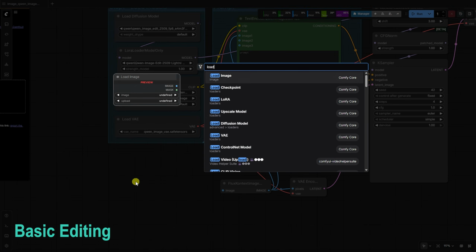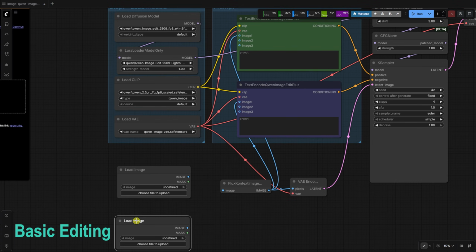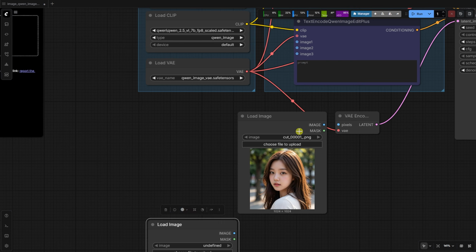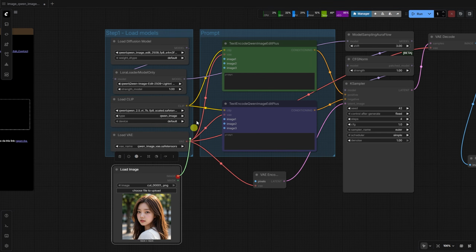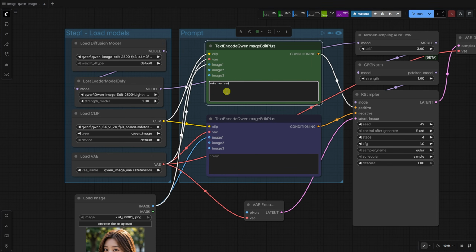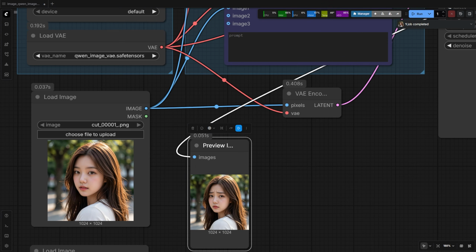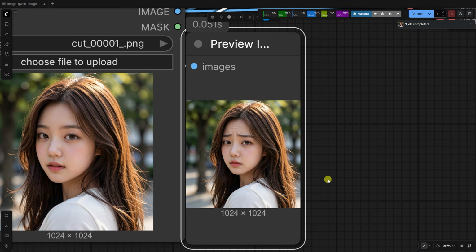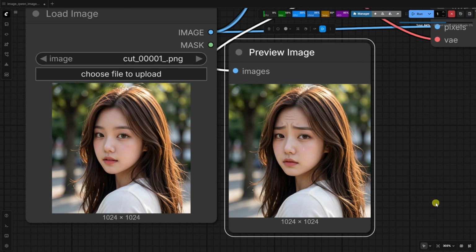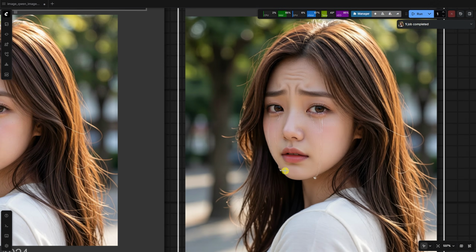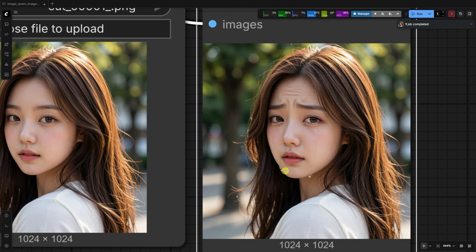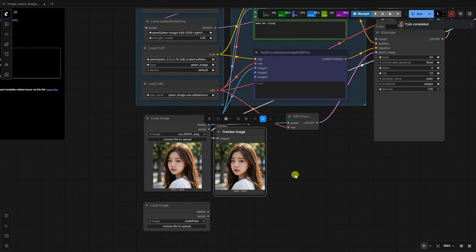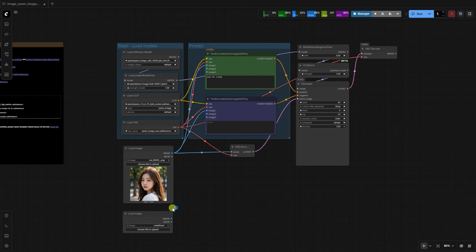For our first test, we have an image of a young Asian woman. To test the model's understanding, we prompt, "Make her sad." It works immediately. Then we prompt, "Make her cry." The results show actual tears. Now it looks a bit cartoony at these low steps, but notice what didn't change. The background stayed static, her facial structure remained intact, and the lighting didn't shift. This surgical precision is why we use Qwen Edit.